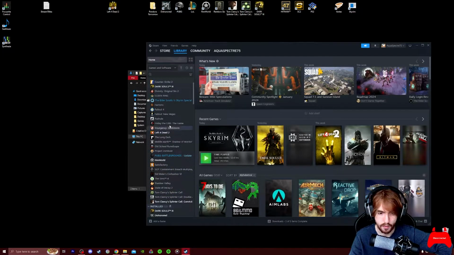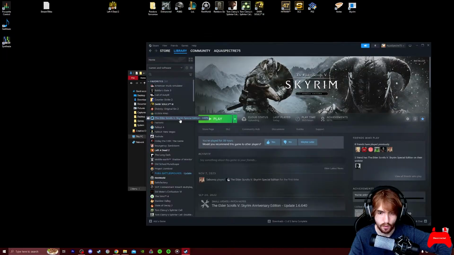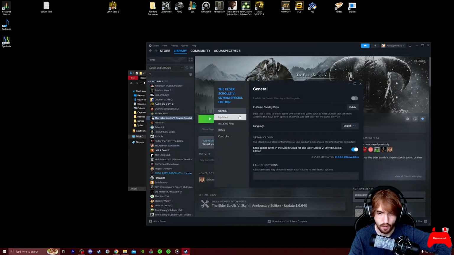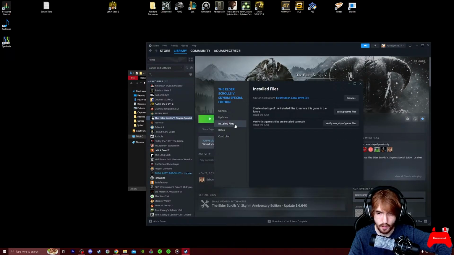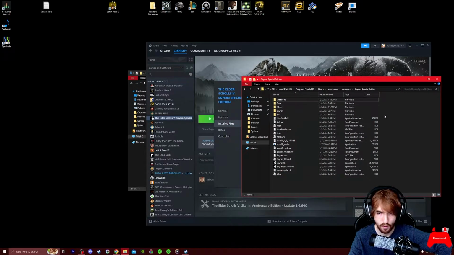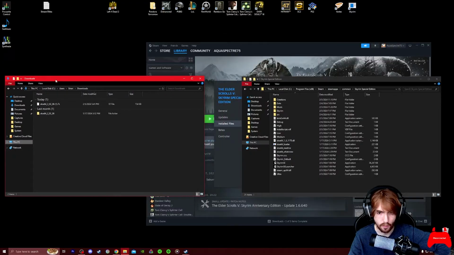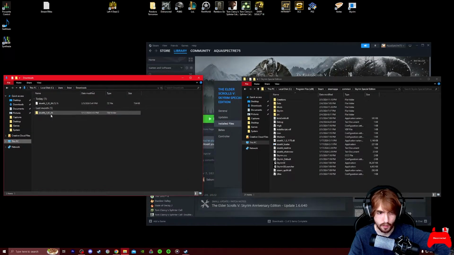Hopefully. Let's see. Skyrim. Okay, so say I don't know where the game files are. We're going to right click on the game, go to properties, then click on installed files, so we can click browse. And boom, it brings up the game files. What you have here is the SKSE file that we downloaded and extracted, and we have the game files over here. Alright, so you go into the folder.